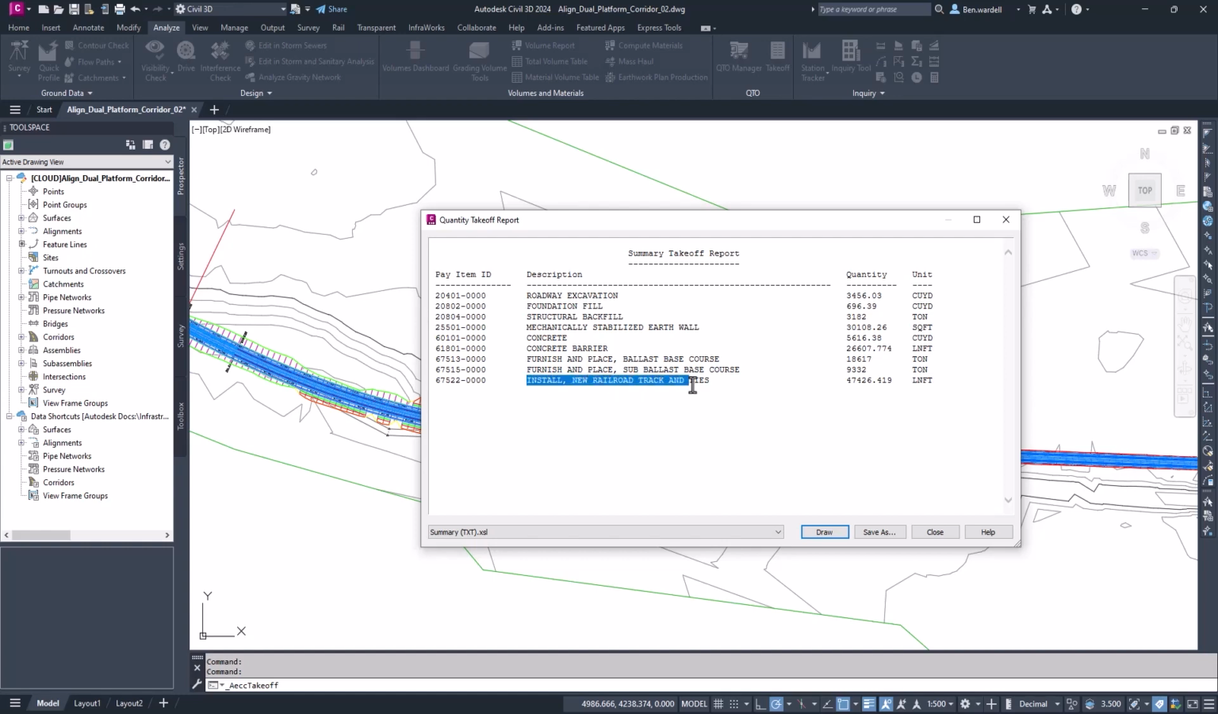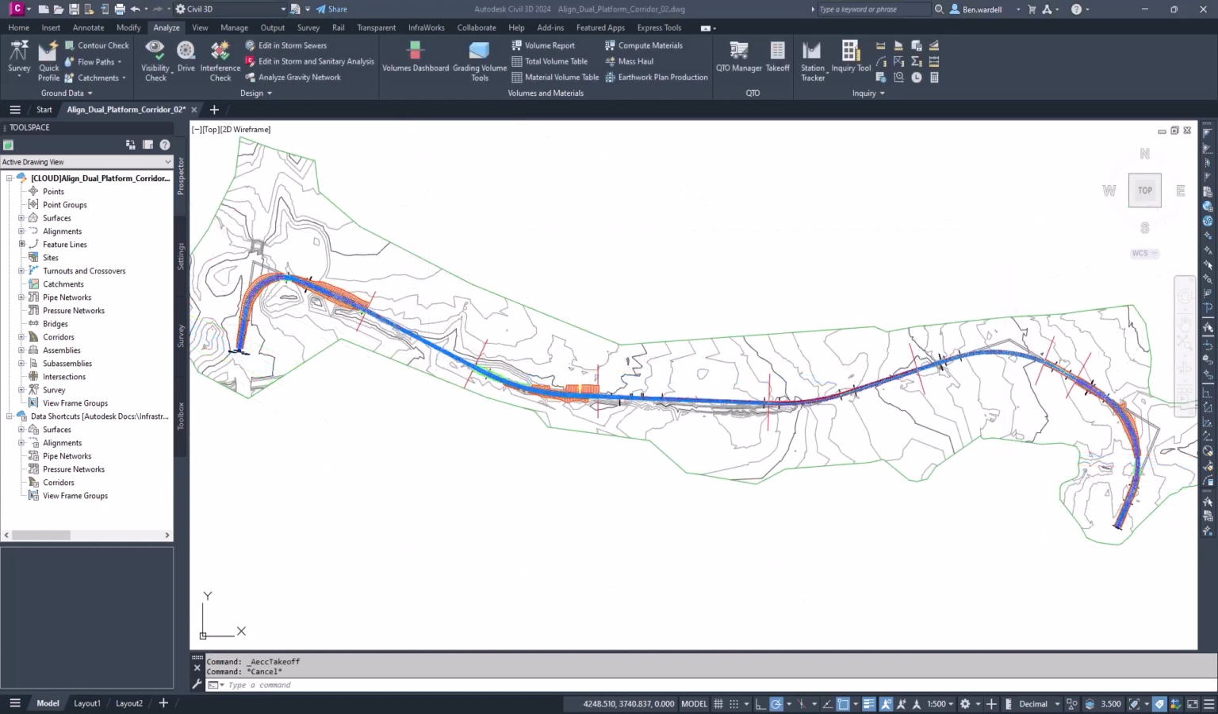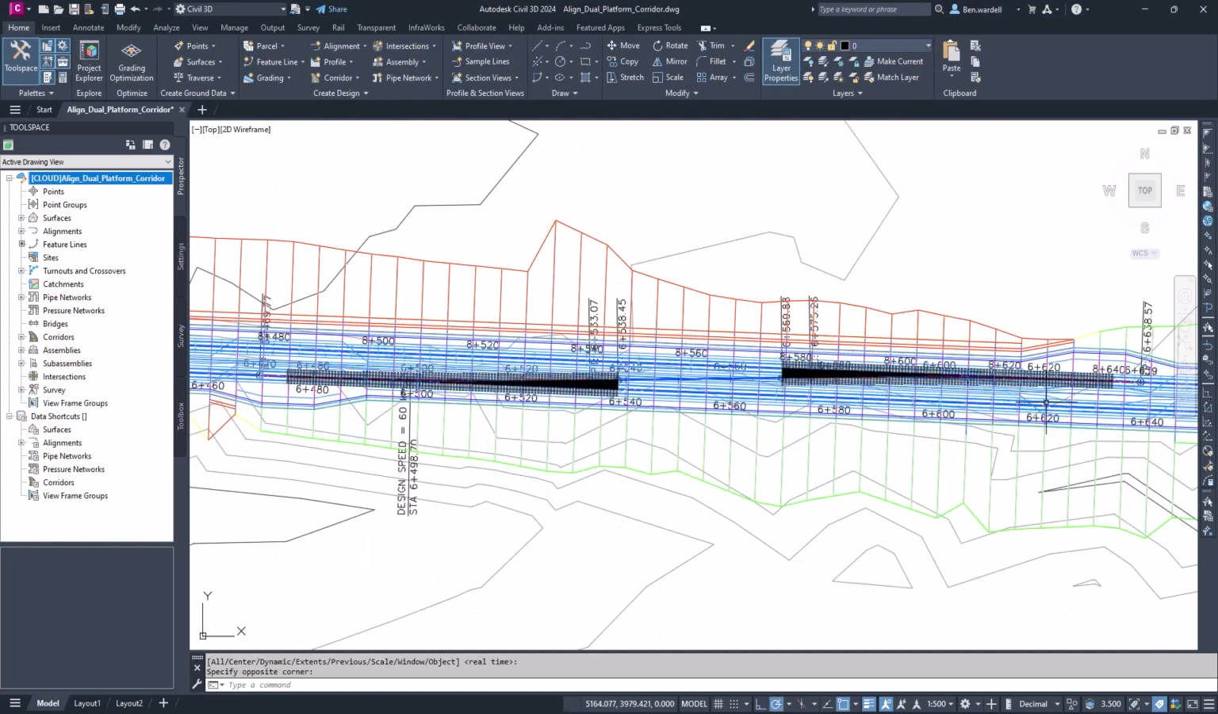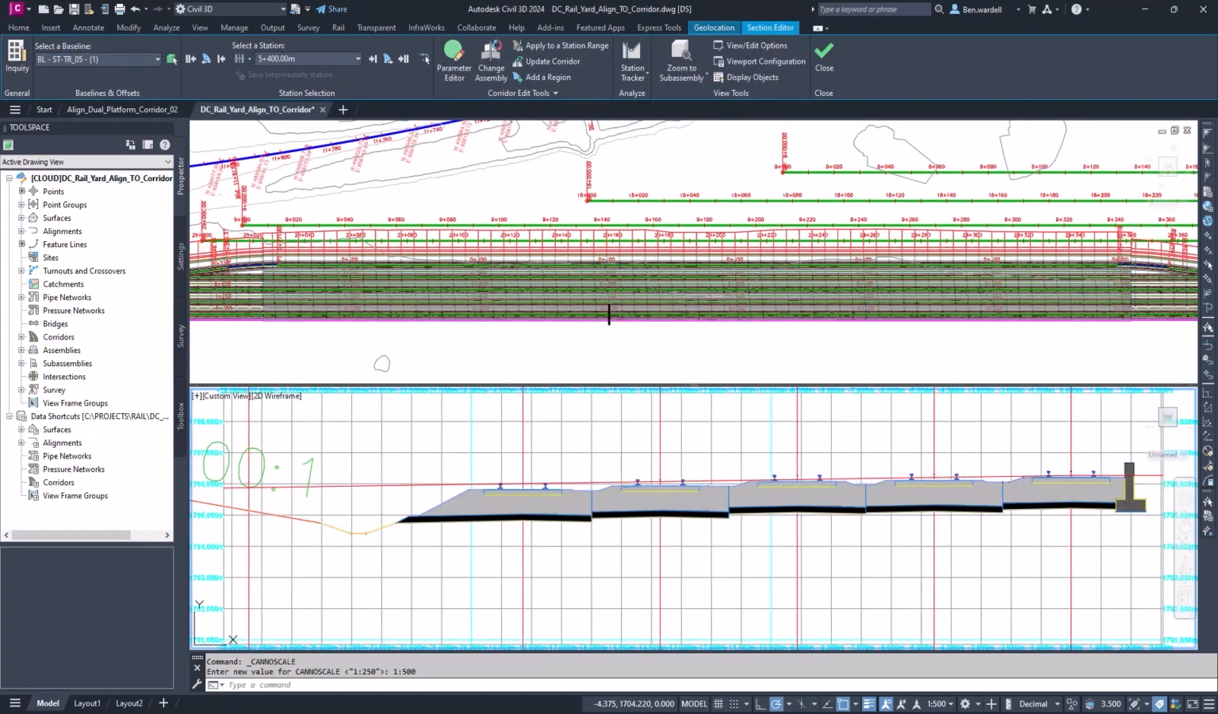So these are just a few different ways that we can set up and create a corridor for rail and track projects. In the next video, we'll create cross sections, we'll set up our plan and profile sheets, and we'll look at volumes and quantities.